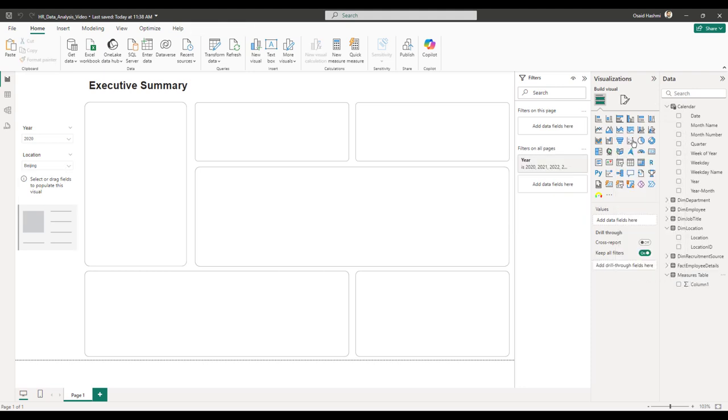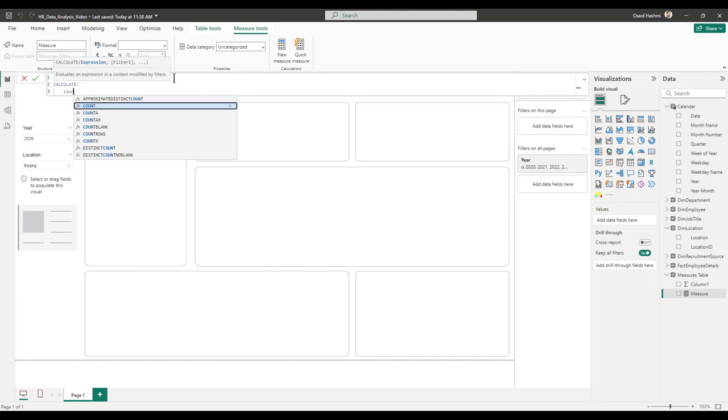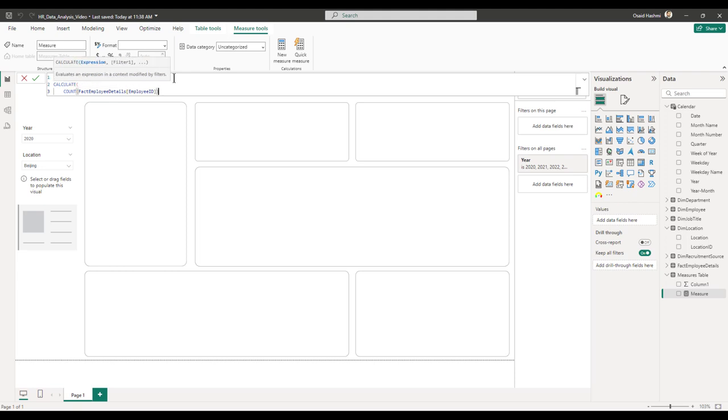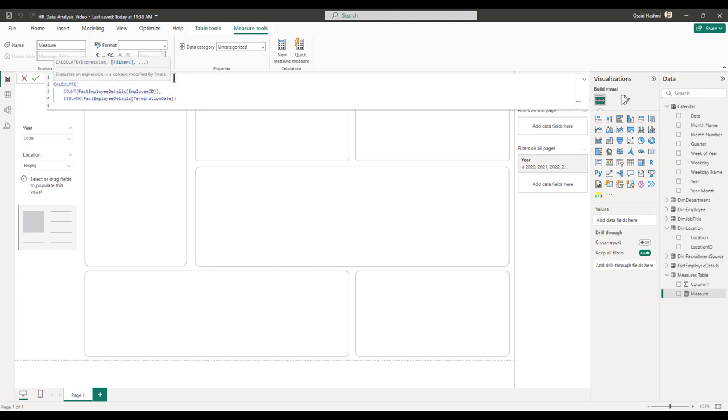We right click on the measure table, we click on new measure, and now we have to calculate the current headcount. Remember, we have to remove any employees that have been terminated. So we will say current head count equal to, and we are going to say calculate count employee ID from the fact table, and we are going to say is blank any termination date. And that's it. If you remember, the termination date column in our fact table is populated with the dates in case the employee has left the company, but in case the employee has not left the company, it's always blank.